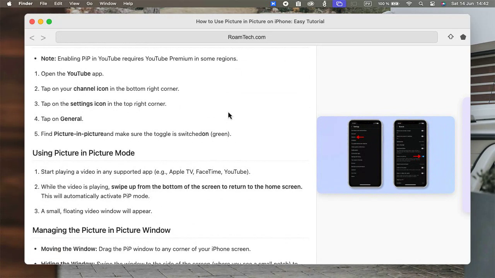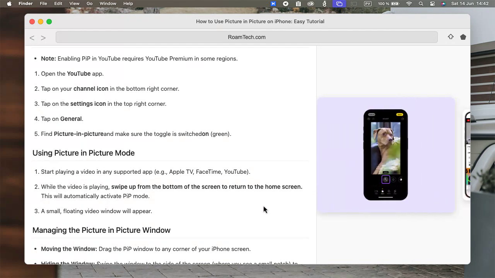Today, we're going to break down how to use the picture-in-picture mode on your iPhone. It's super handy for multitasking, so let's get right to it.